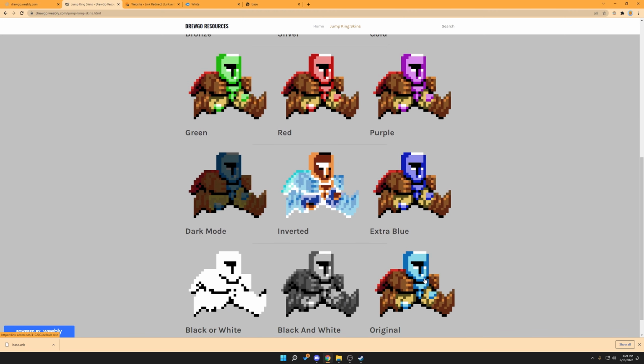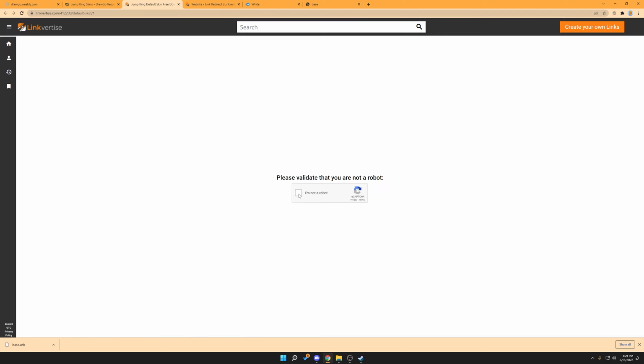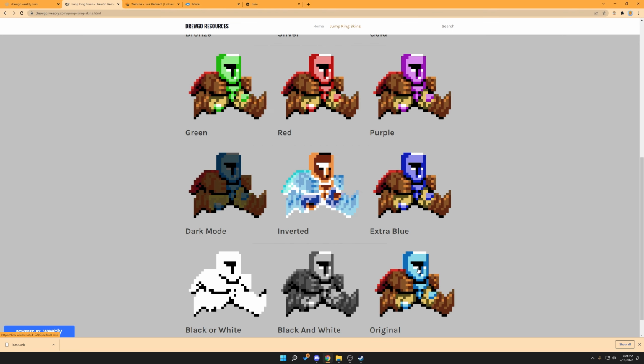Now, the reason I have this here is in case you forgot to make a backup file, like I literally just did. What you can do is download it from here. Now, with this method, all you have to do is just click it. So instead of me clicking through everything, you can just click free access to default skin and it'll just take you right there. And that's about it.